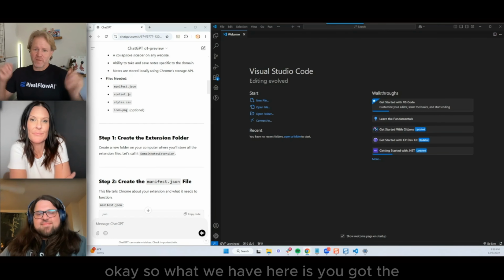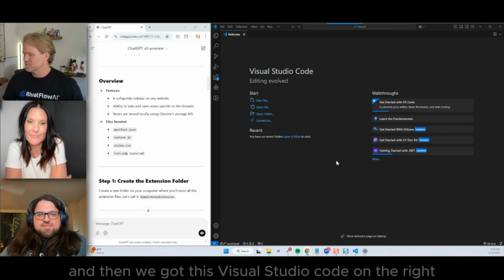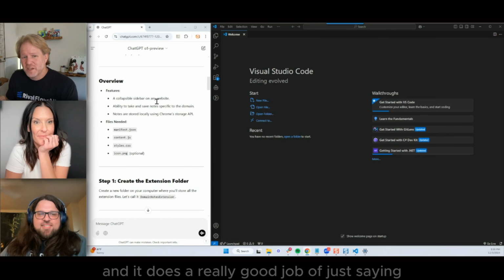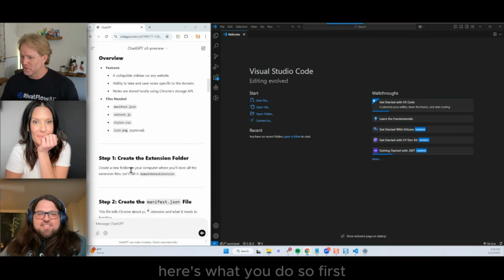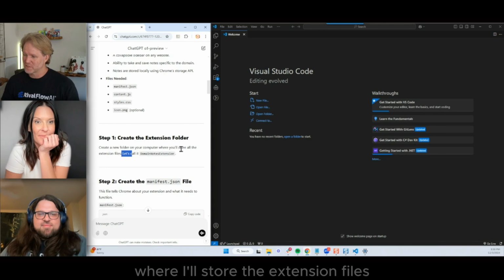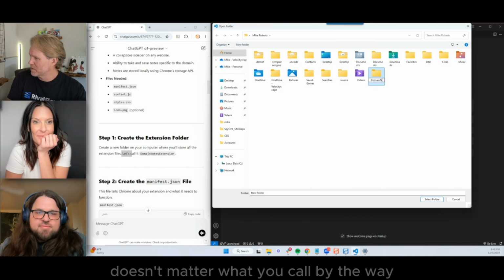So what we have here is the ChatGPT thing on the left, and this Visual Studio Code on the right. We're just going to follow this step by step, and it does a really good job of saying, here's what you do. First I'm going to create a folder on my computer where I'll store the extension files, and we're going to call it domain notes extension. It doesn't matter what you call it, by the way.